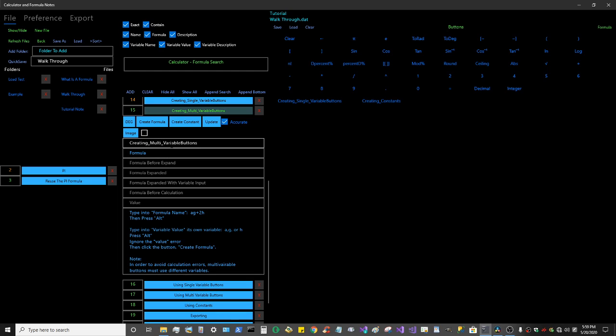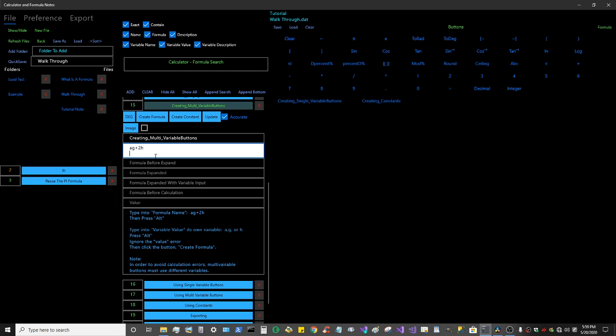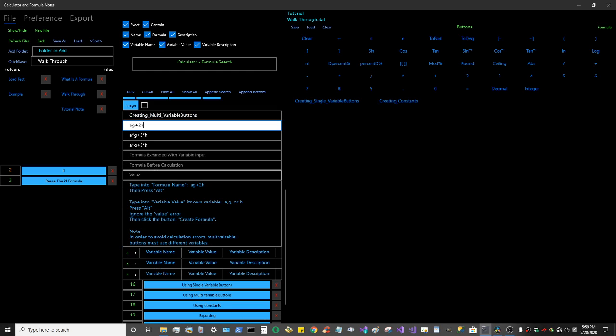Creating multivariable buttons. Type into formula name a plus g plus 2h. Press Alt. Type into variable value its own variable, a, g or h. Press Alt. Ignore the value error. Then click the button Create Formula.